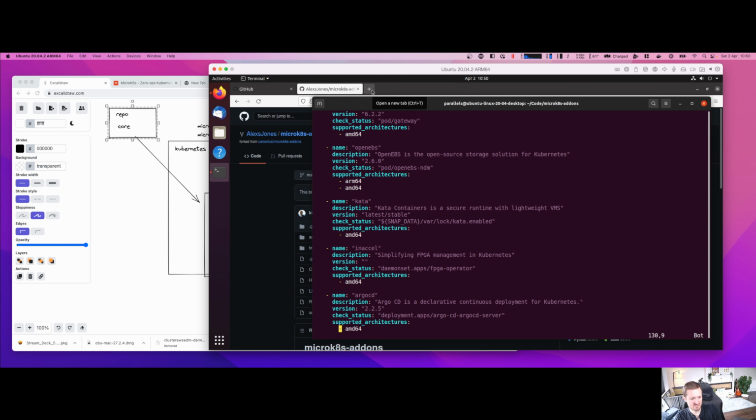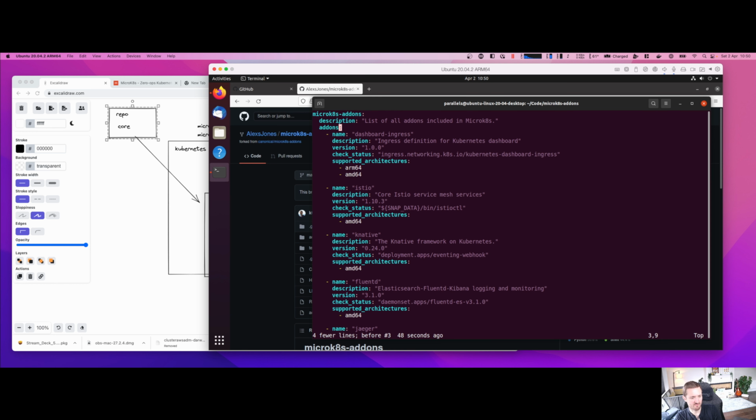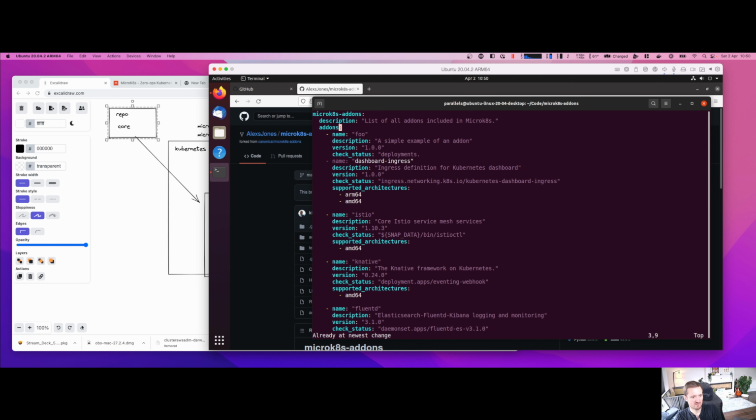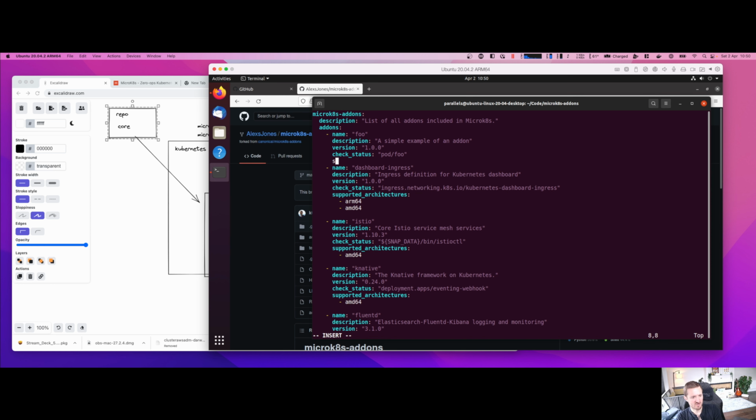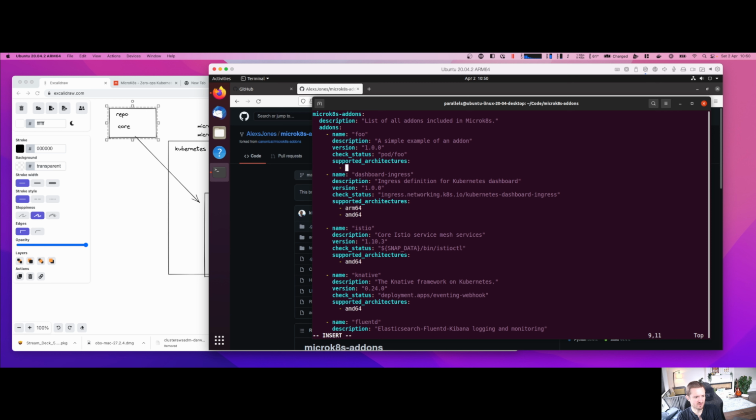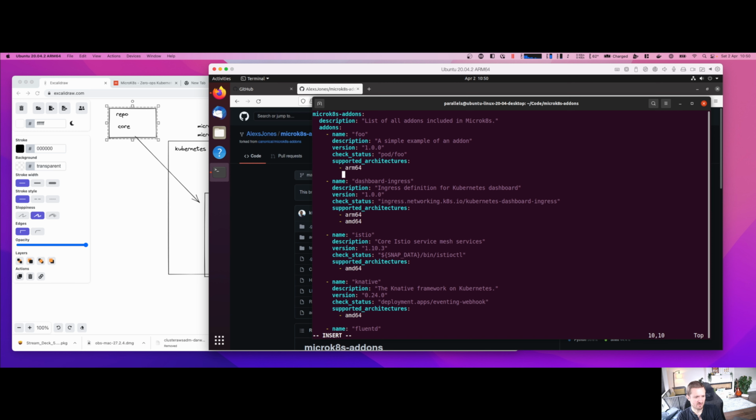deployment.apps. In fact, let's find some examples here. So you've got deployment.apps, Argo, pod gateway. Yeah, so I'll just give it pod name. So I'm going to call it pod/foo, and so any derivative of the name foo, it will check for. What else do we need? Supported architectures. Well, I'm running currently on ARM64, so I want it to run on ARM64, and I also want it to run on AMD64 as well. So there we go. That's my add-on defined.